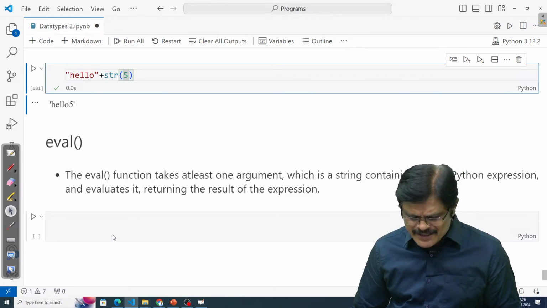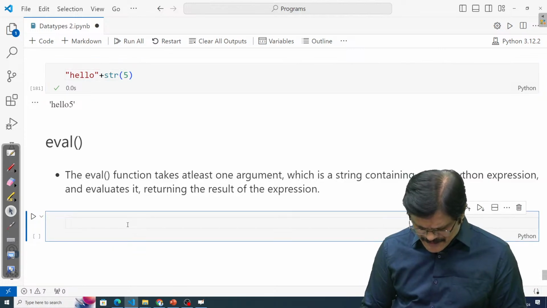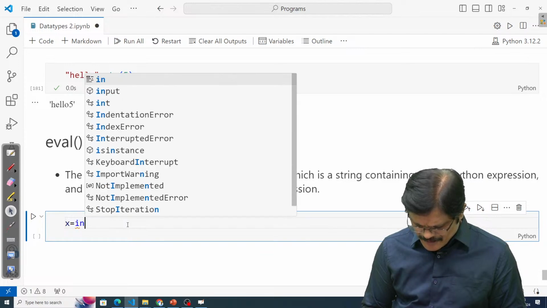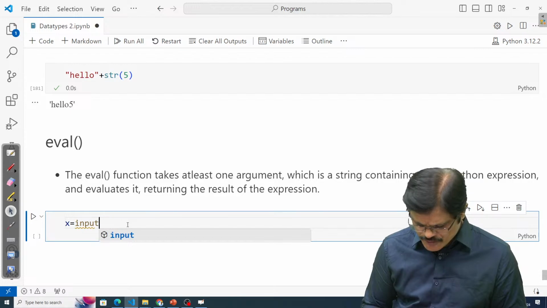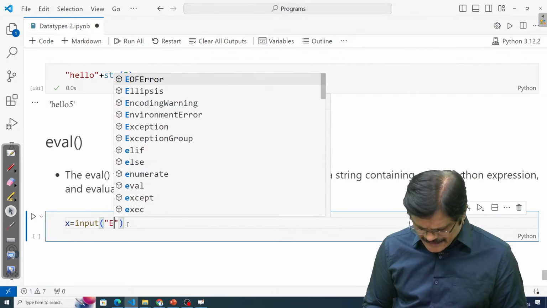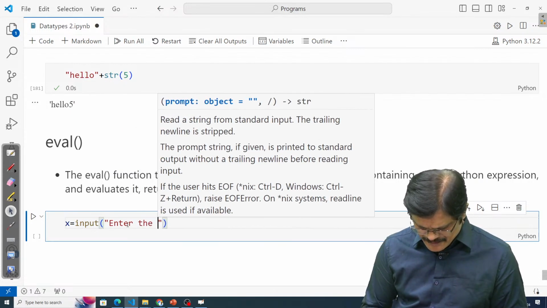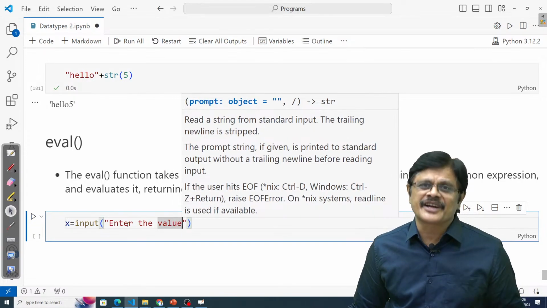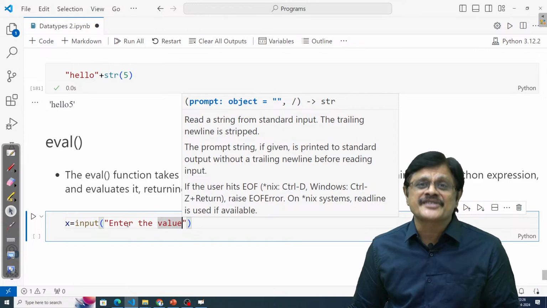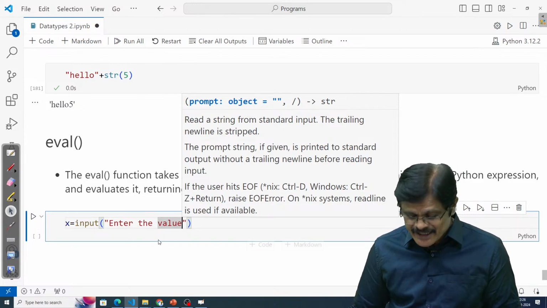And this is one very interesting function which we generally use together with the input function. See, generally what is this input function, my dear friends? Suppose you have a variable x, equal to the input function, you say enter the value. Normally the input function returns a string. Whatever you enter, it is returned as a string.